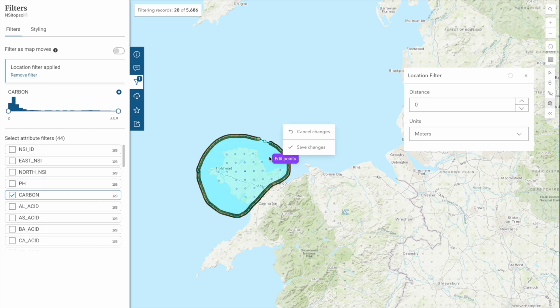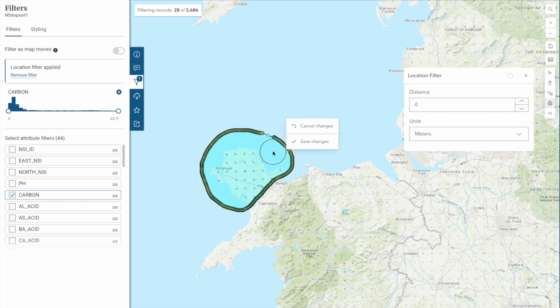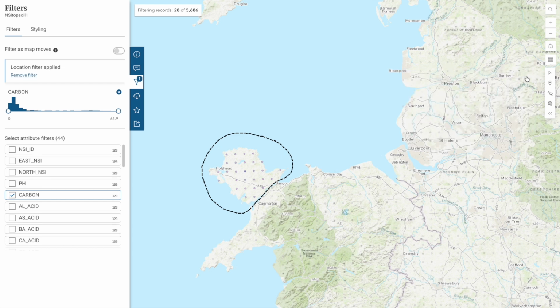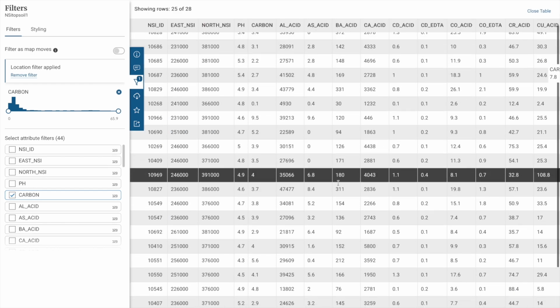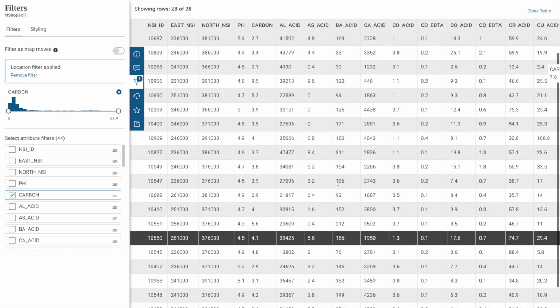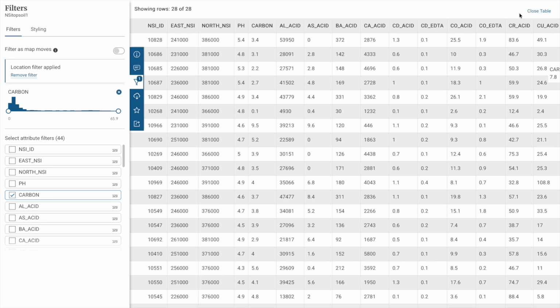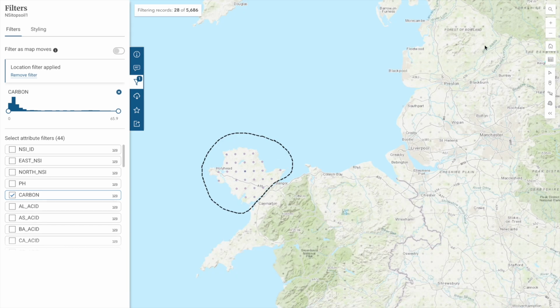But if we select that, you'll see that now 28 points have been selected. Again, you can pick up the area, move it, and save the changes. So no point in changing that distance because we've selected the area. When you have, in this case, 28 points selected, you can bring up the table. And that shows us those 28 points, and we can zoom up and down in the table and look at that. Let's close that table for now.